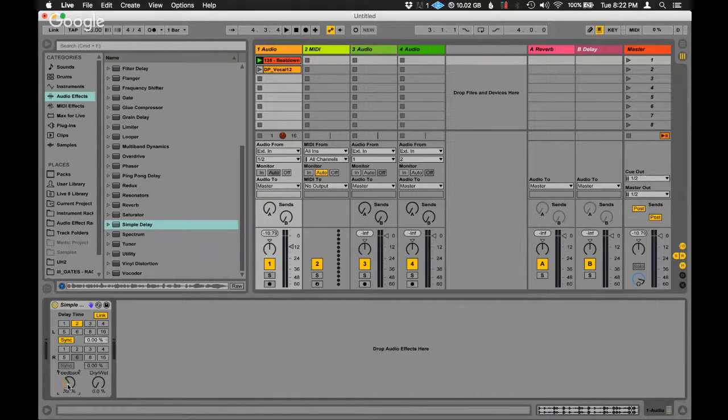Now, as you turn the feedback up, it's going to repeat and repeat. Check it out. Very classic delay echo effect. And then you can change the delay time here. As you turn the feedback up, it'll keep going up forever. So that's all well and good if you want to do those sorts of effects.